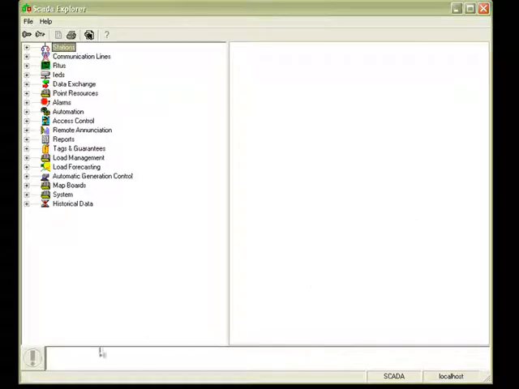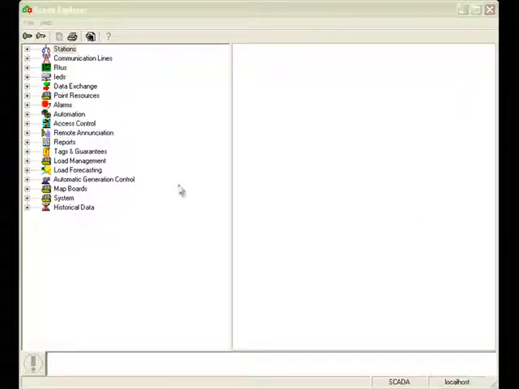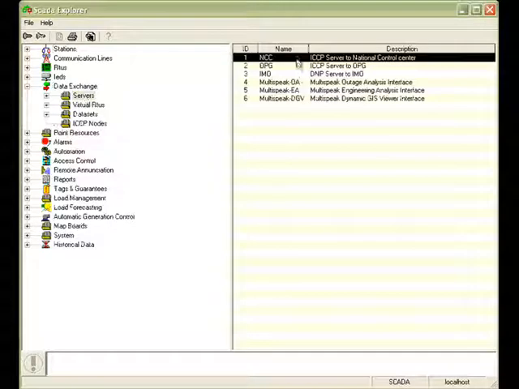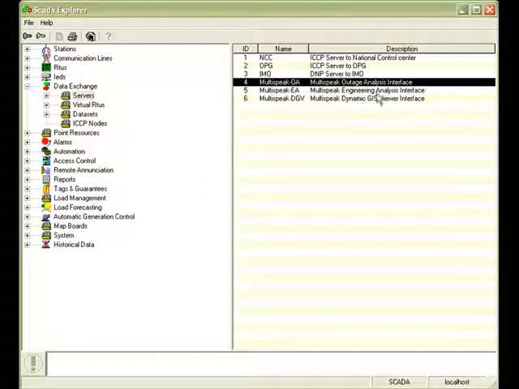First, we'll open the SCADA Explorer. As you can see in the data exchange area, we have already defined MultiSpeak interfaces for the three supported client programs: outage analysis, engineering analysis, and the dynamic GIS viewer.